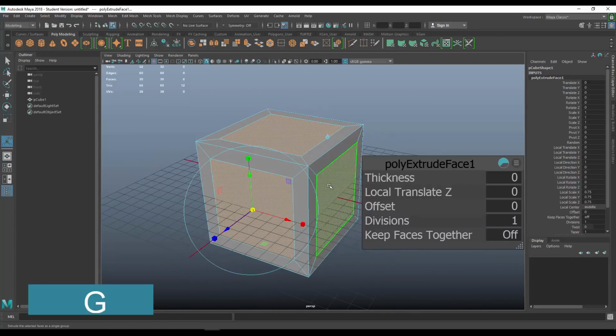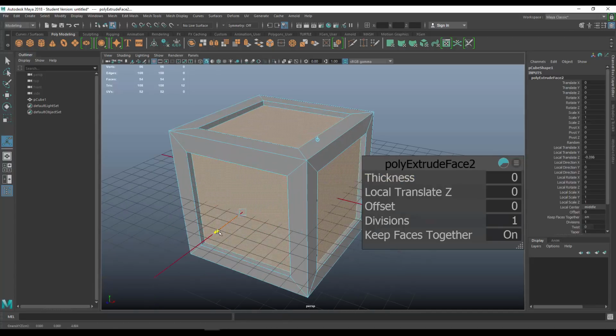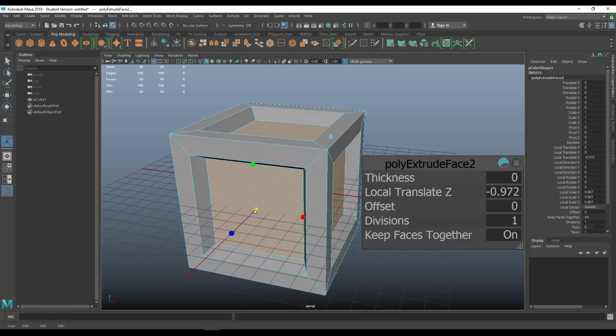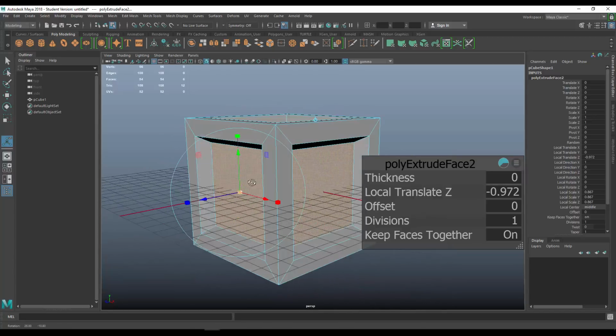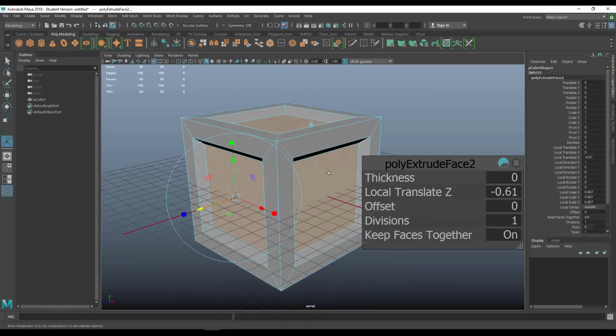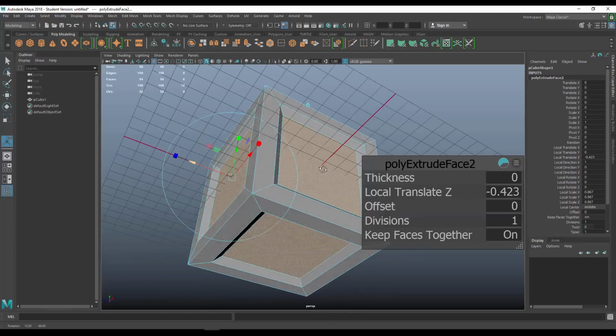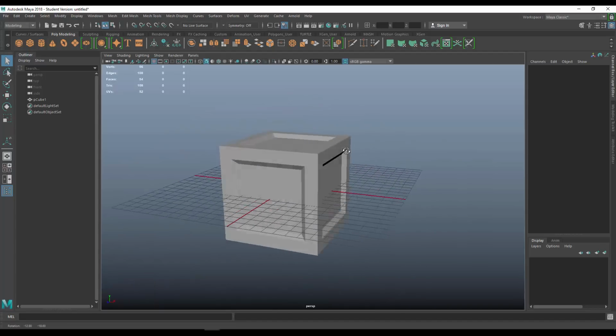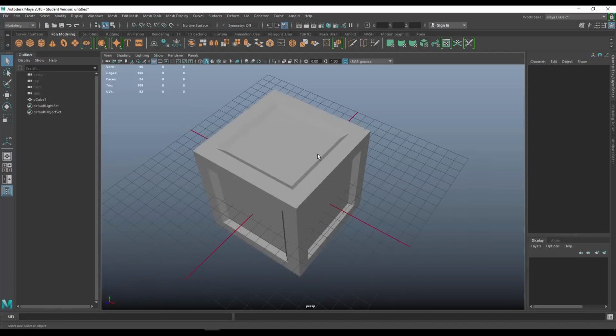Now I'm going to press G so I can extrude one more time, and then I'm going to use the blue arrow and then move that in a little bit. I'm going to press the cube here and scale that just a little bit, something like that. Maybe I'll use the blue arrow and move that out just a little bit more. Okay, there we go. So press Q to exit, and there we have it. That's going to be our crate, our wooden crate.